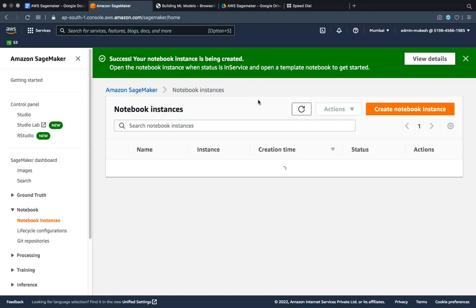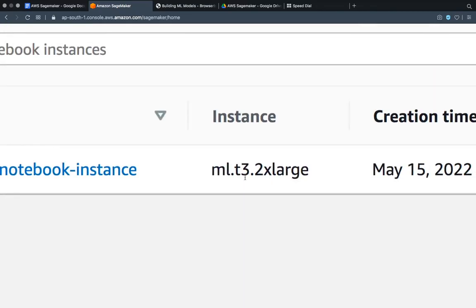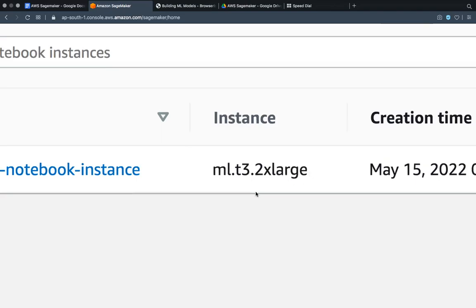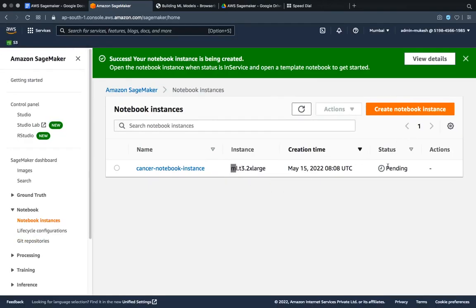Okay, so what we have done, I have shown you everything. I have shown you what this T is, this is the family. Okay, let me zoom in. This T is the family, that is the T family. 3 is the version of this family, and extra large is the size. And ML, of course, is machine learning. Okay, so the status still is pending.